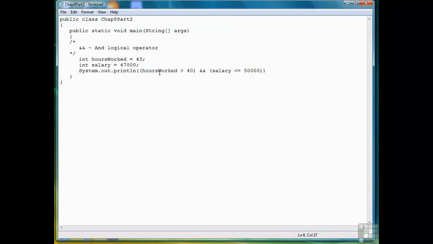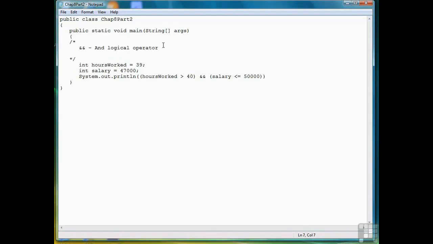If we changed hours worked to 39, for example, then the whole expression would be false because the first part of the expression is false. So that's how the logical AND works. The other operator that we're going to talk about now, there's actually a third, NOT, which we're going to save for another time. The other operator, OR, looks like this. It's two bars, and the bar is a shift backslash on your keyboard. So the two bars is the OR logical operator. And let's take a look at how that would work.